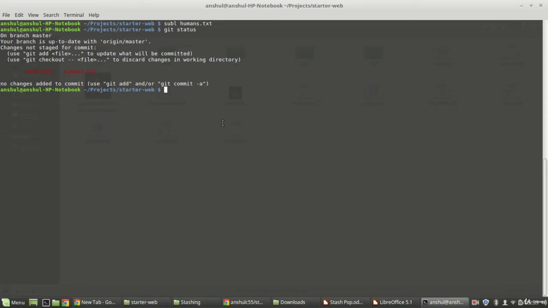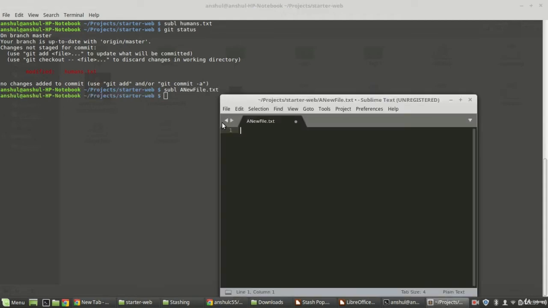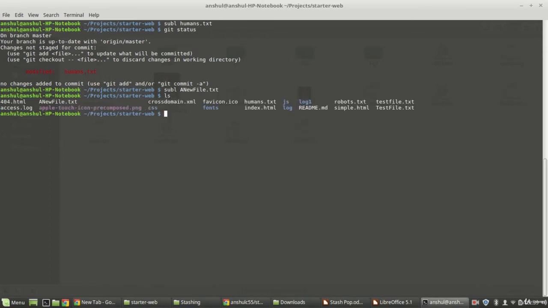Now suppose I'm going to add a new file. I will say Sublime a new file.txt, right? And over here suppose I mention some comment: adding new file in git project. This file is still not tracked by git, right? I close this, save it. I will do ls. You can see the file which I just created, a new file.txt, is present over here, right?